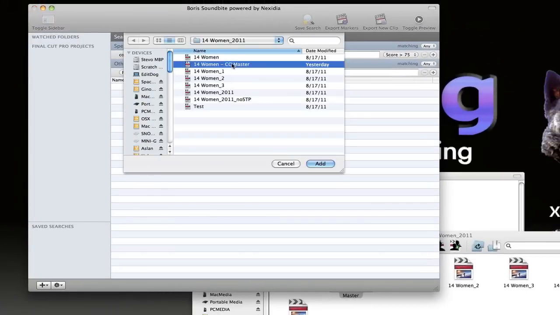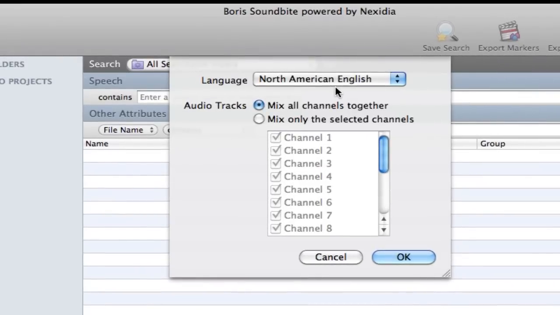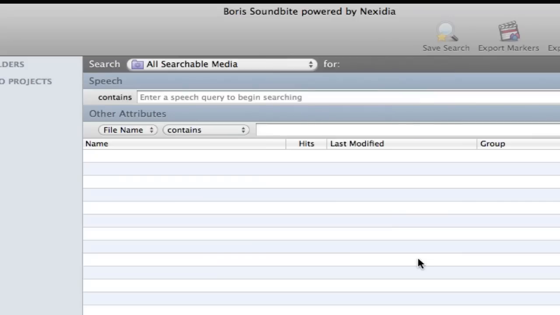At that point, you can choose the language to be used for indexing and whether to analyze a mix of all available audio channels or just a few specific ones. Click OK and Soundbite goes to work.